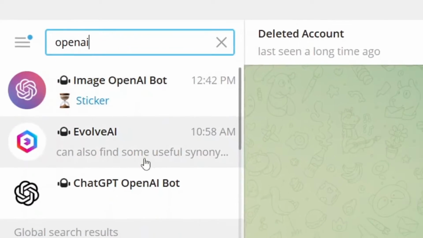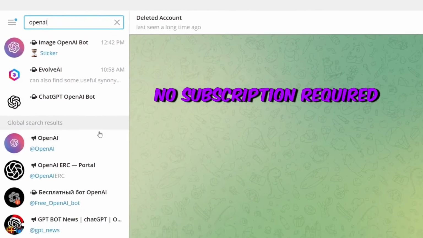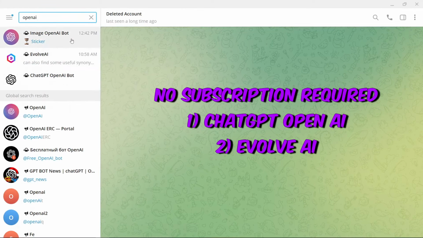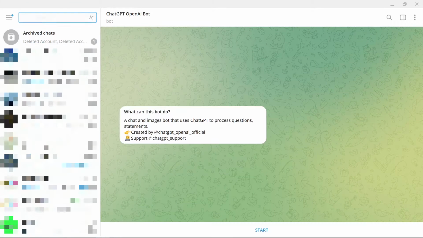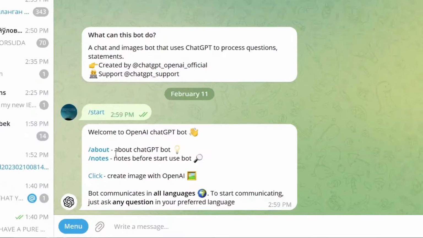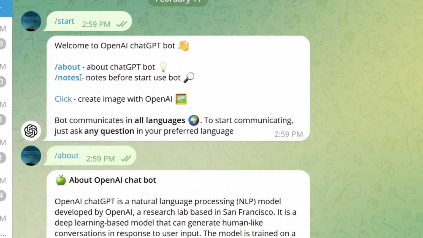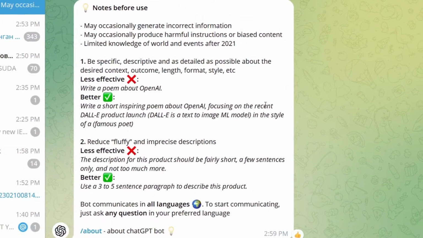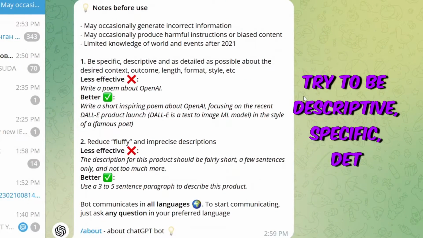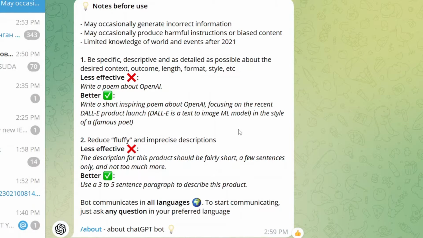As you can see, we only have 3 results here, and these are the best of the best. I've tried other bots, but they're not like these. Go to the ChatGPT OpenAI bot, start the bot. You can read about the bot here by clicking this, and you can read the notes. Here it's saying try to be descriptive when you're writing stuff, okay? Try to be specific. That's what it's saying.